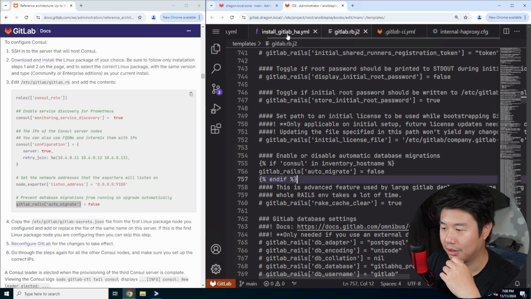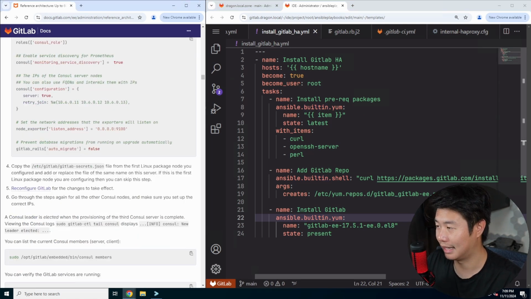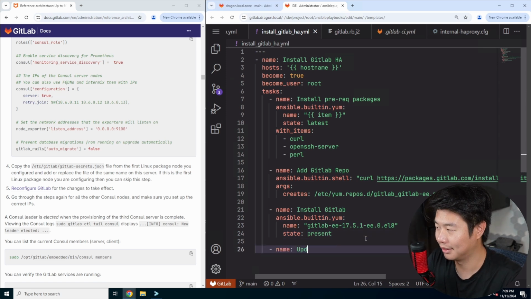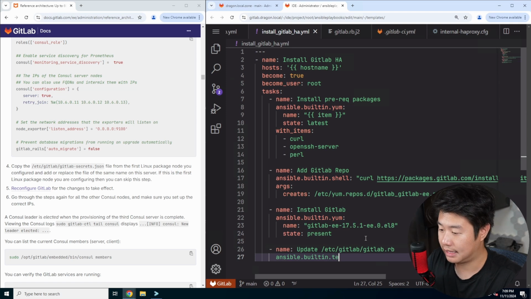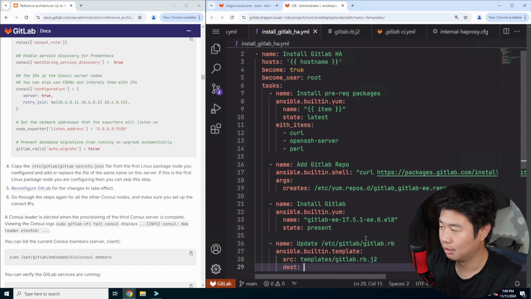So we will go back to our GitLab HA. After this, we need to reconfigure GitLab, which is essentially gitlab-ctl reconfigure. But what we need to also do in the playbook is actually upload the new file. So update /etc/gitlab/gitlab.rb, Ansible built-in template. So we'll use the template because it technically is a template. So source templates/gitlab.rb.j2, destination will be /etc/gitlab/gitlab.rb.